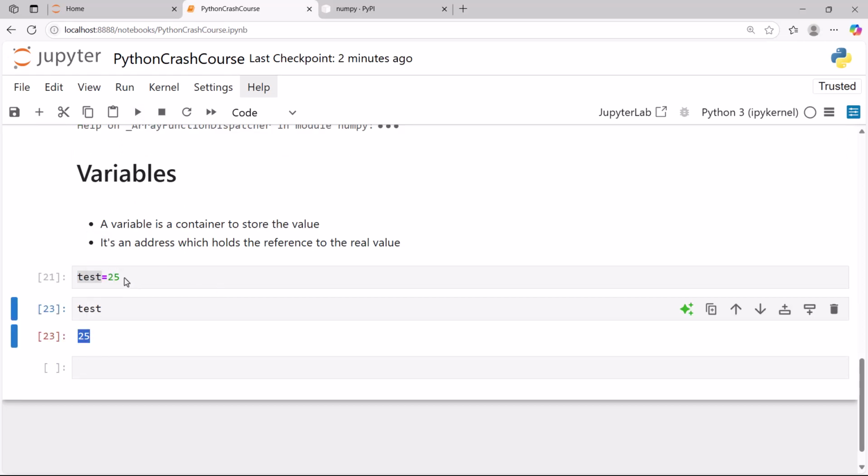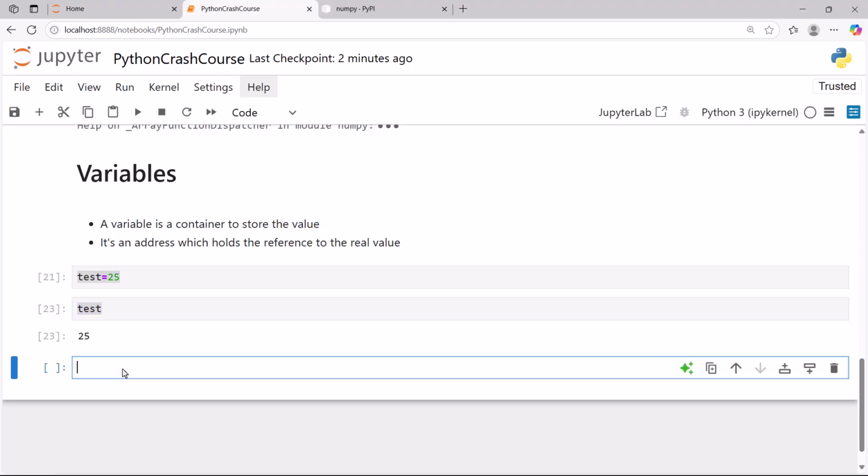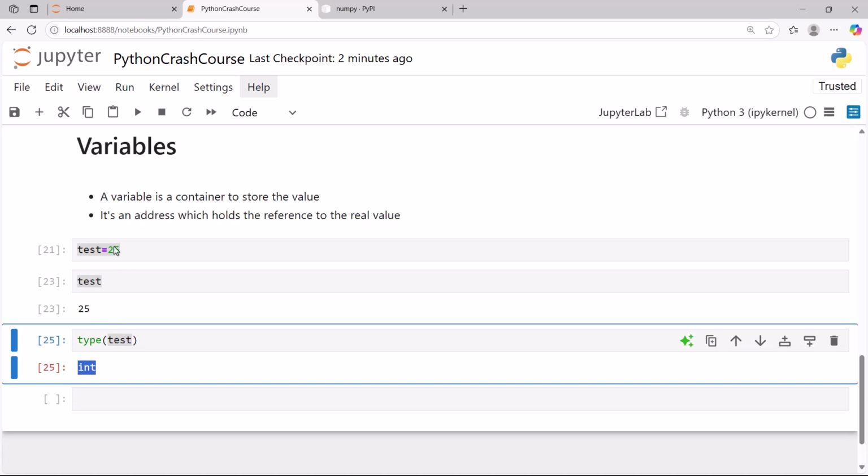So that means a variable is a container to store the value. What is the value here? 25, right? So this is how we declare a variable. And now to see what is the data type of this variable, we can use a function called type, pass this variable and run. Now you can see this variable test is of type integer, right? Because we assigned an integer value to this variable test. Okay.